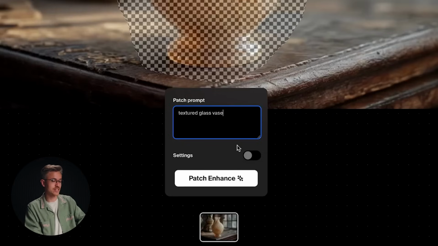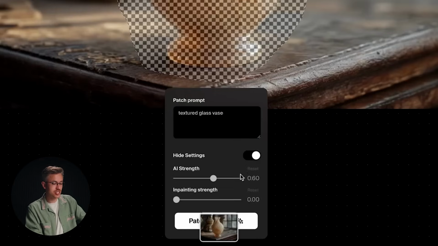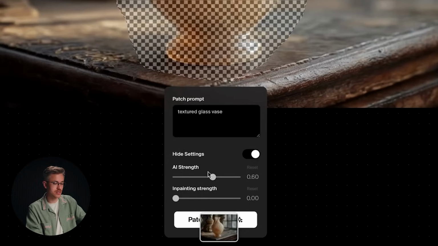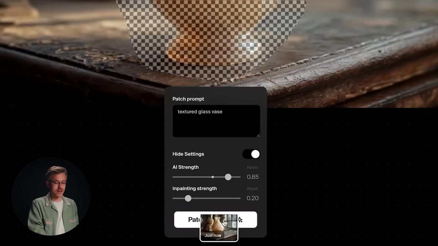So we'll say a textured glass vase. And you can adjust settings here. So the AI strength, you can increase it if you want it to be more stylized. You also have the ability to inpaint. So we can turn this inpainting strength up to 1 if we want to completely change the overall image. I'm going to change this to about 0.2 so that it feels the freedom to change the vase, but not too much. And you can click the button. I don't know why it's covered up here, but we'll just go ahead and click the button.